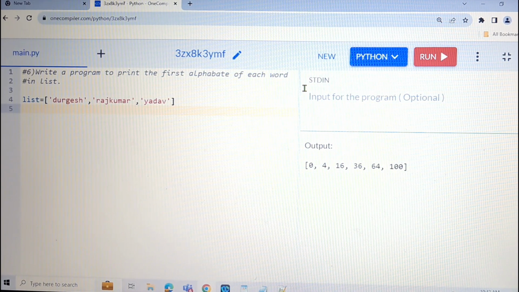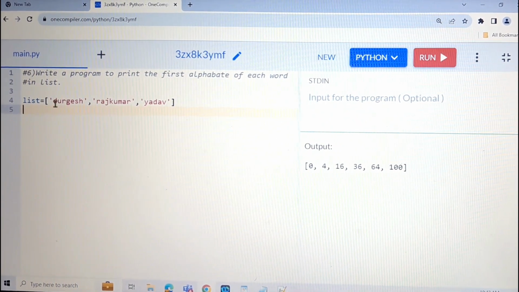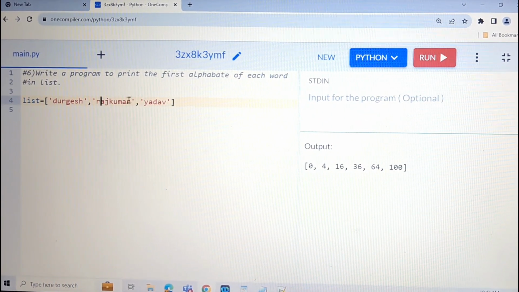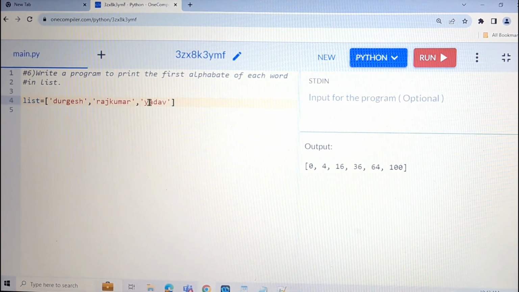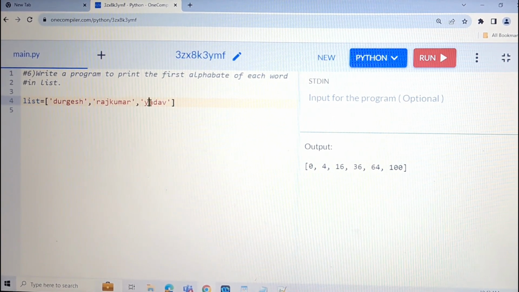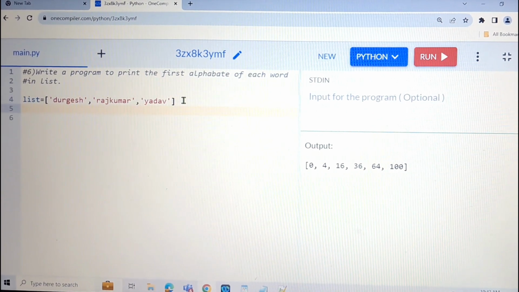So let's start. For example, we have a list having the values Durgesh, Rajkumar, Yadav. These three different words I have in this particular list. And basically what I want to print is D, R, Y. So I want to print the first alphabet of each word. So let's see how we can do it.